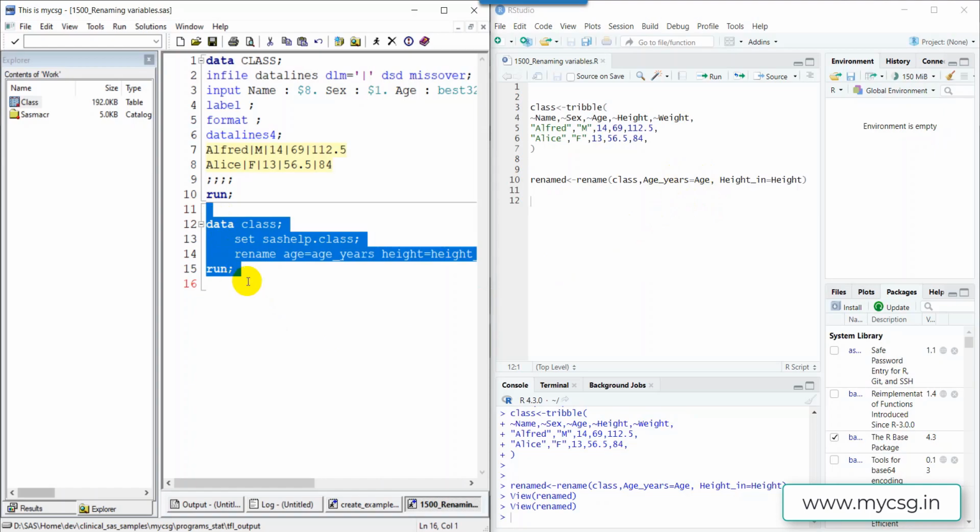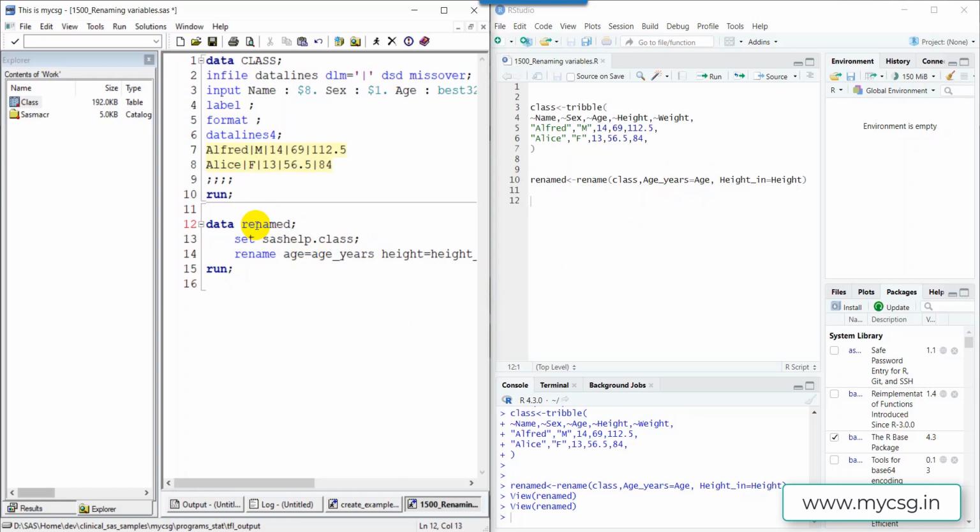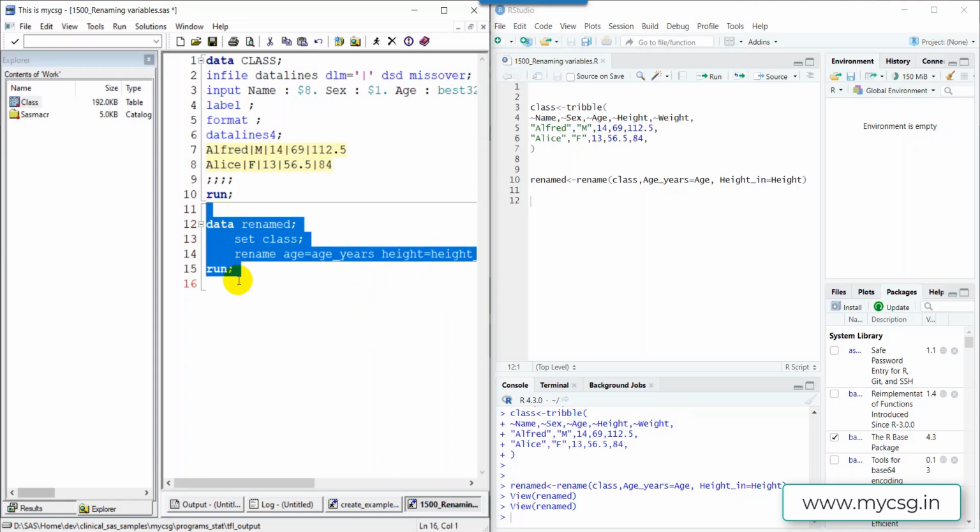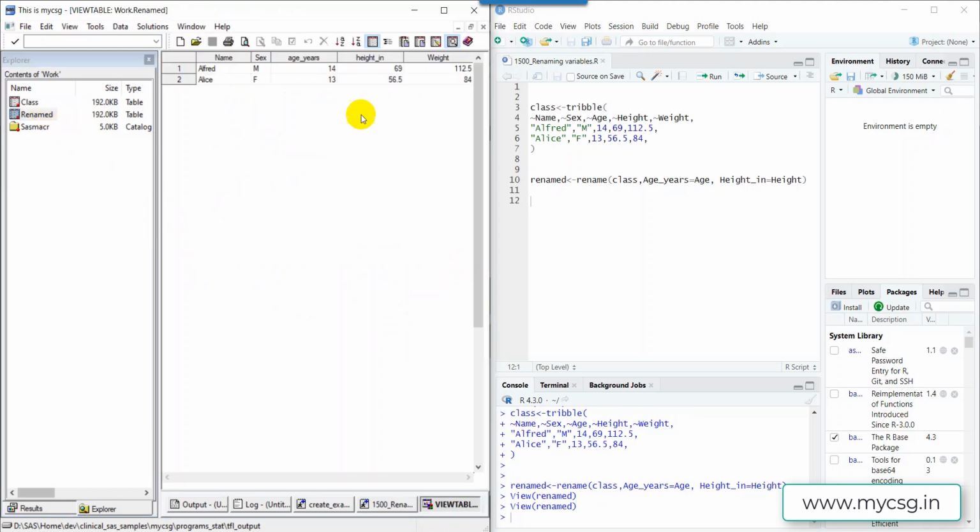Let's call this dataset renamed and use our class dataset as input. Here I am specifying the old name followed by the equal sign followed by the new name. Similarly for the second variable. Let us execute this program and then open the renamed dataset. Now we have the same number of variables and the same number of observations, but the new name for age is age_years and the new name for height is height_in. So we have renamed the variables in SAS.